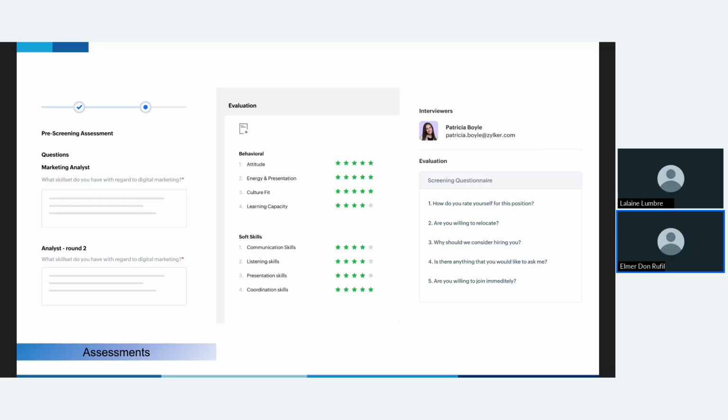For example, if you're hiring a software developer, you can create a coding test to evaluate their technical ability. If it's a sales position, you can include a communication or negotiation quiz. You can even design personality or situational assessments to check how someone might handle real life work scenarios.